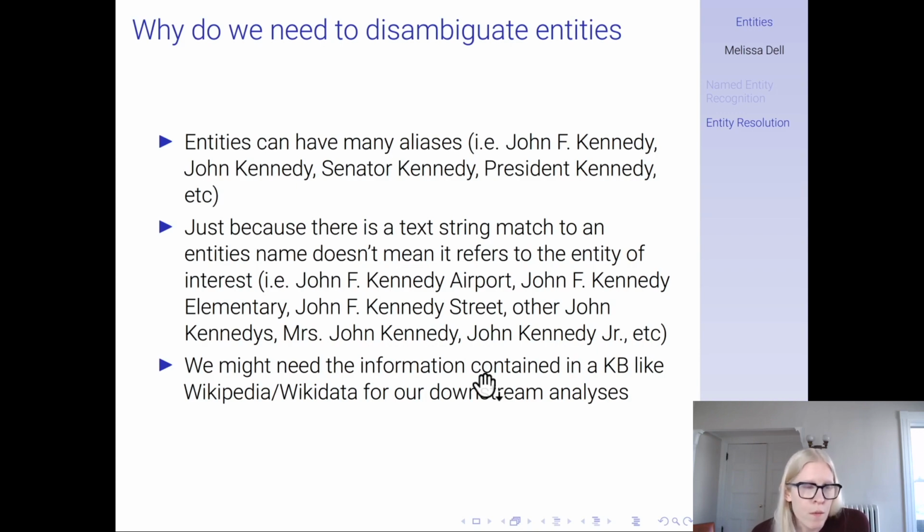And moreover, we might need the information that's contained in a knowledge base like Wikipedia or Wikidata for our downstream analyses. And so Wikidata contains this enormous knowledge graph with lots of useful information, like biographical information about these individuals that might be necessary for whatever downstream analysis that you want to do. So it could be extremely useful to take your biographical compendium or your data from media and get that linked over to Wikipedia and Wikidata, and that gives you a lot more information to work with.